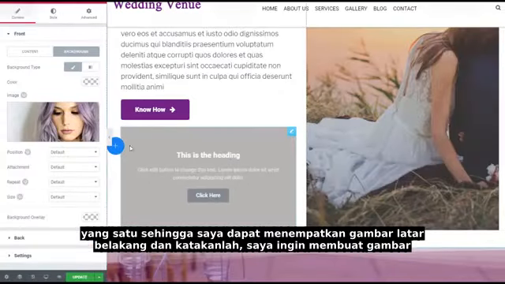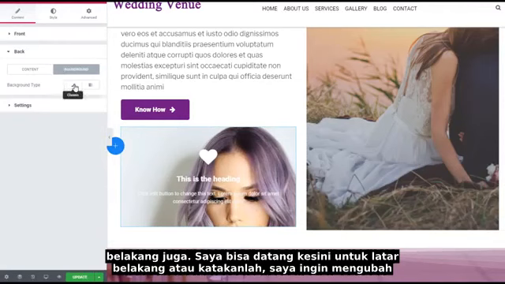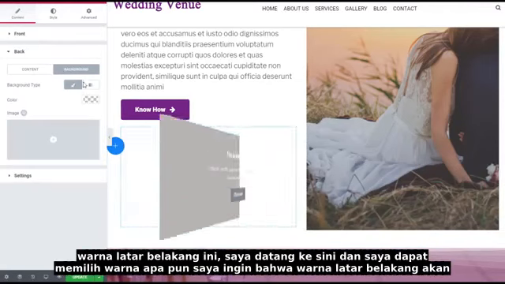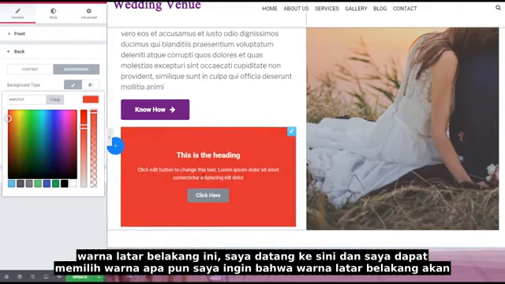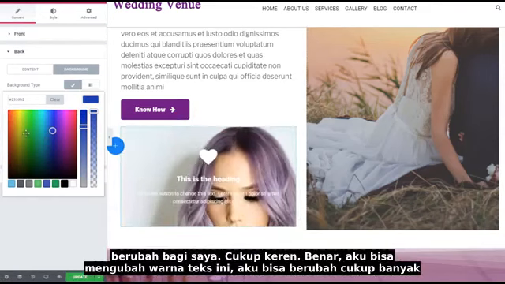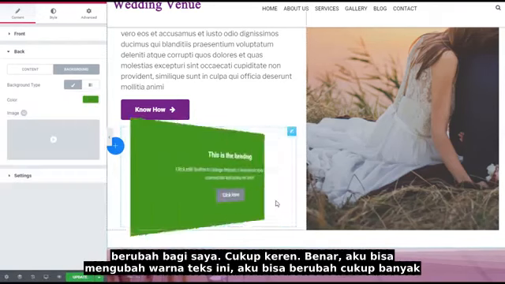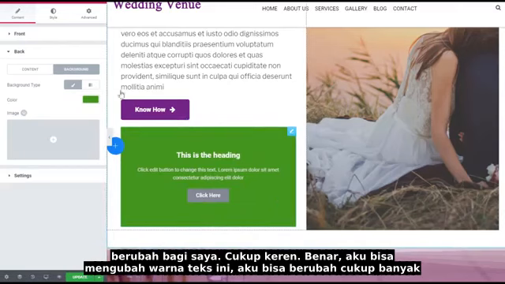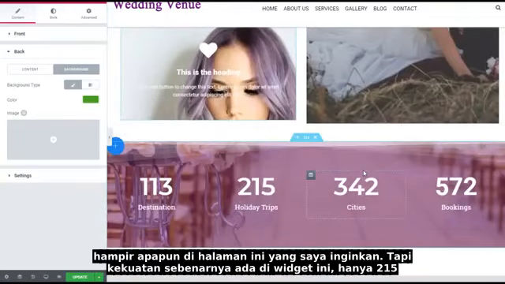So I can put that background image, and let's say I want to make an image on the back as well. I can come over here to background, or let's just say I want to change this background color. So I come in here and I can choose whatever color I'd like. And that background color is going to change for me. Pretty cool, right? I can change this text color. I can change pretty much almost anything on this page that I want to.